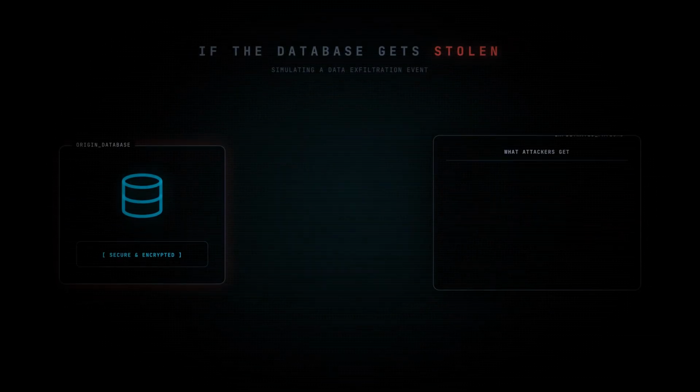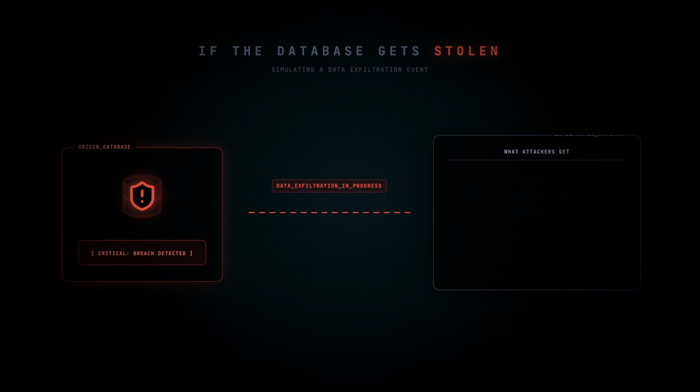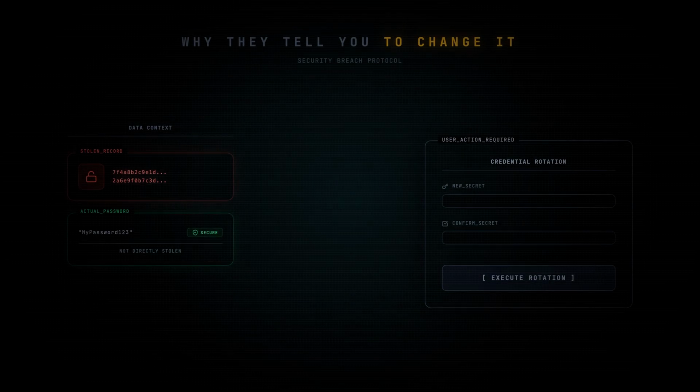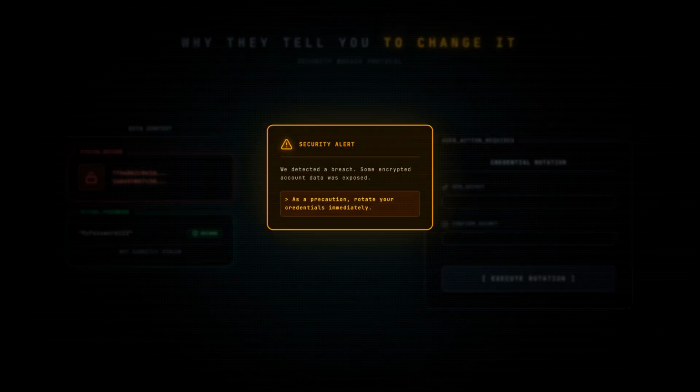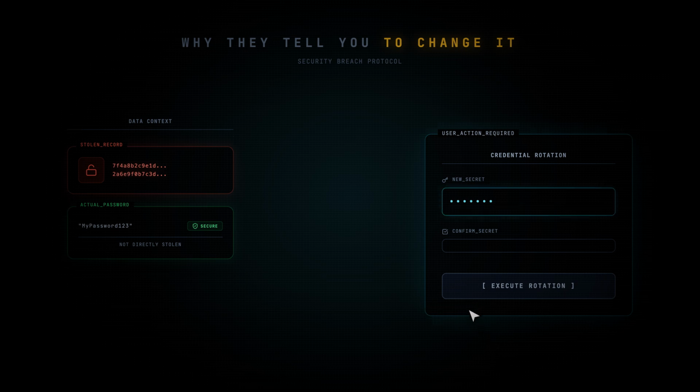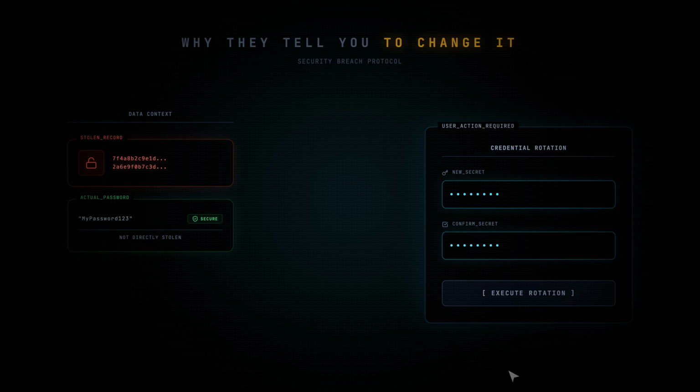And here's why that matters. If someone breaks into the website's database, if a hacker steals everything, they don't get your password. They get 7F48B29E1D, which tells them nothing. This is why, when a website gets hacked, companies tell you to change your password out of caution. They're not being dramatic, they're being honest. Your hash was stolen. Your actual password, technically, wasn't.